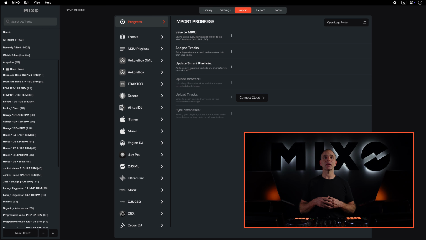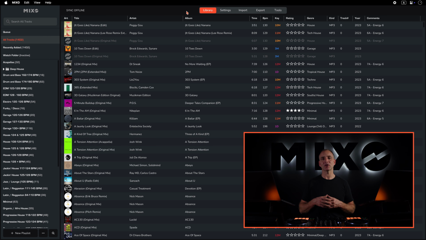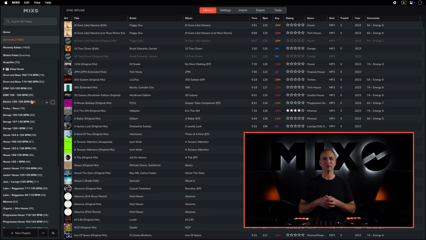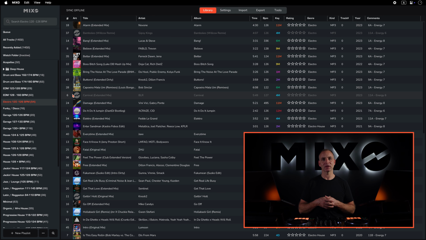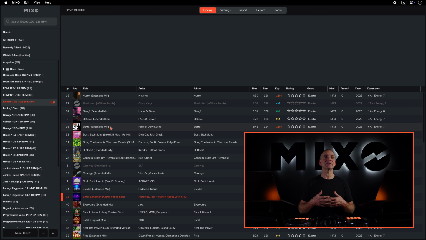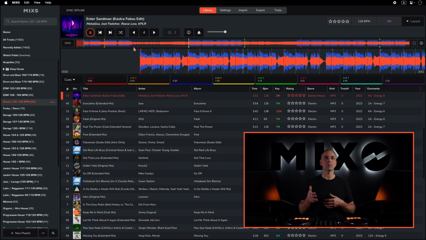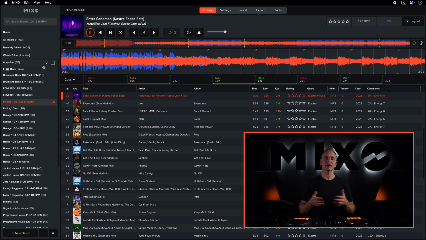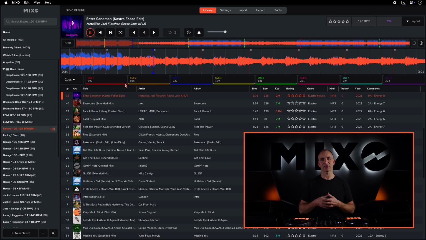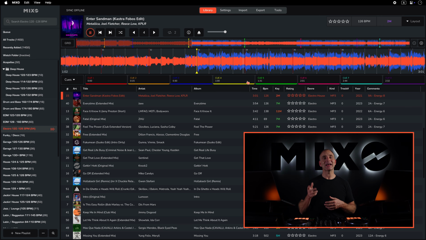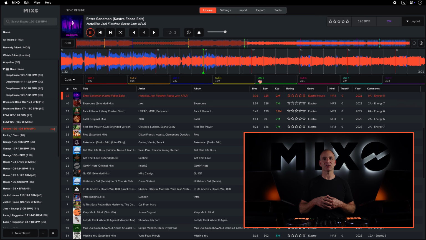Once the import is complete, we can head over to the library in Mixo and you'll see all our playlists, tracks and album artwork have been imported from Apple Music. We can now use Mixo as our main DJ library. Mixo lets us edit our playlists, import music from other DJ software, sync our entire DJ library to the cloud, listen to our music on all our devices, and export our library to other DJ software.